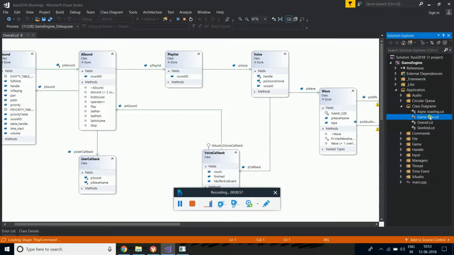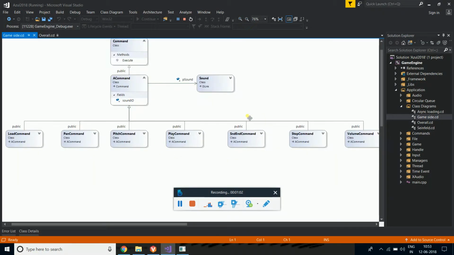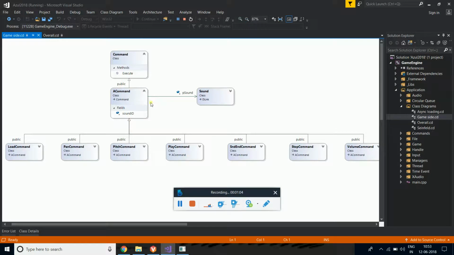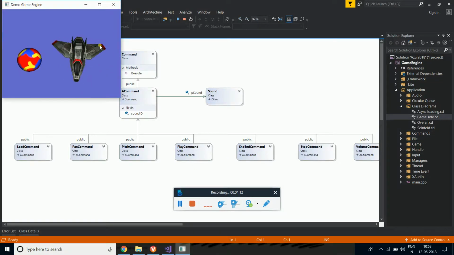On the game side, just to show that everything is going off of commands, you have the A command that has its sound, and these are all the commands that go across the queue. So that's it. I'm going to start playing the first demo now, and here we go.